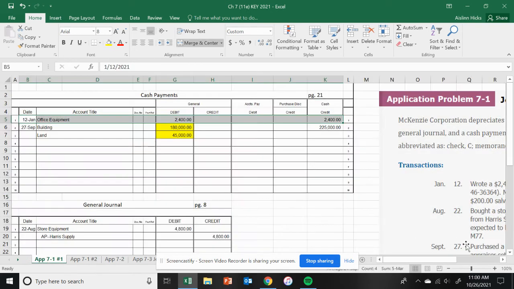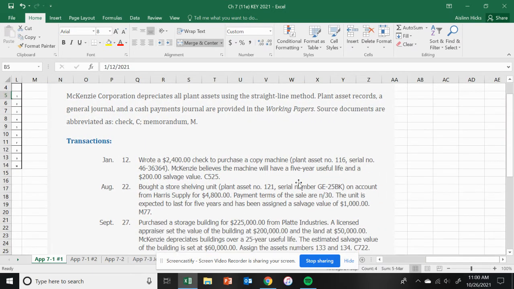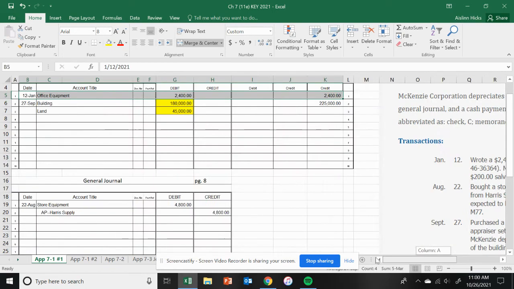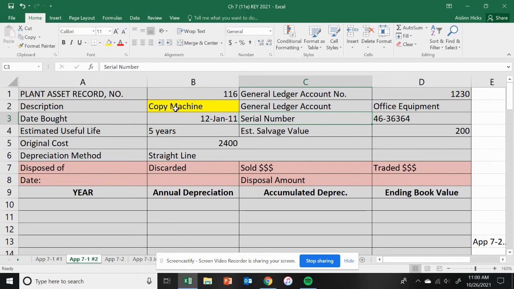The next transaction says that I bought a storage shelving unit on account from Harris Supplies. So since I bought it on account, I'm going to have to put it down here. And it's going to be a debit to store equipment and a credit to accounts payable. Okay.